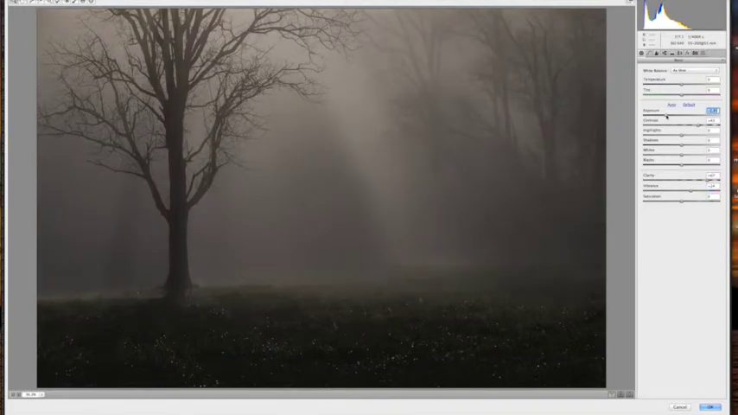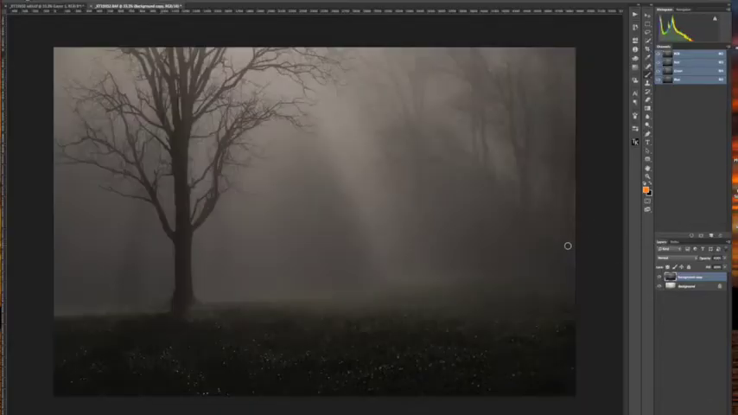Let's see what happens if I take it a little bit darker. All right, let's go to about -2. All right, so this is going to be my starting point, and we're going to now just hit OK and take this back into Photoshop. You'll see that it comes in.